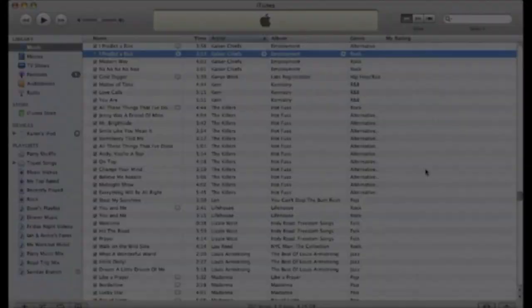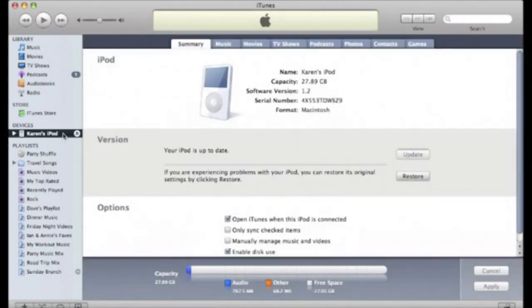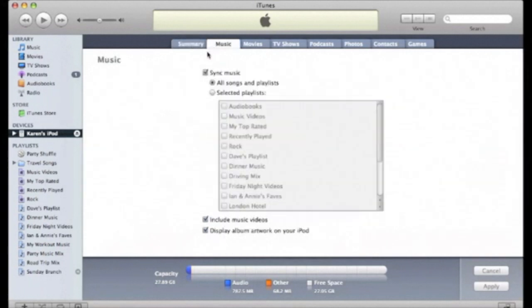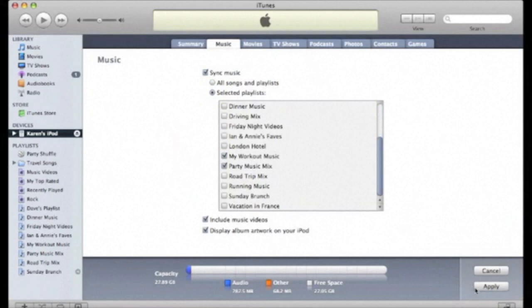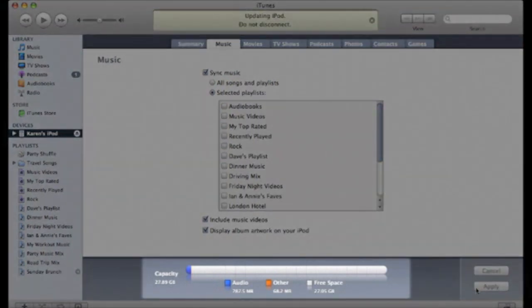As your library of music and video grows, you might find that you can't fit the entire library on your iPod. One way to transfer just a portion of your library is to select the playlist you want. With your iPod selected under Devices, click the Music tab and select this option. Now choose the playlist you want to sync and click Apply. You can see here we have plenty of space for the music we selected.